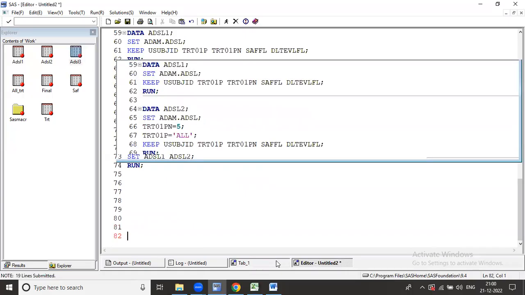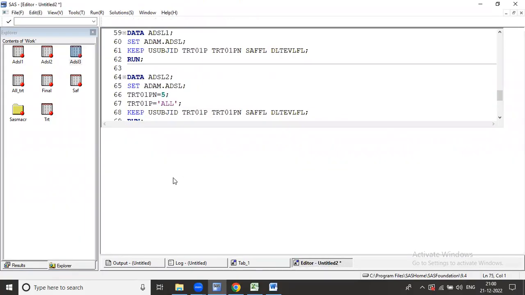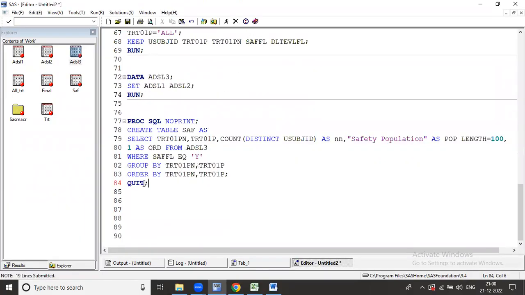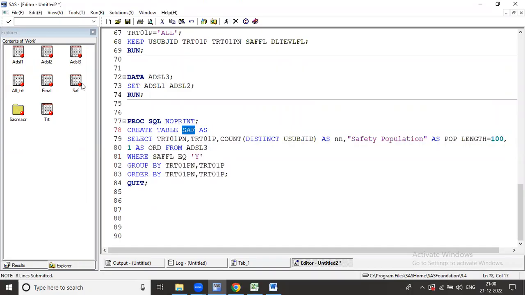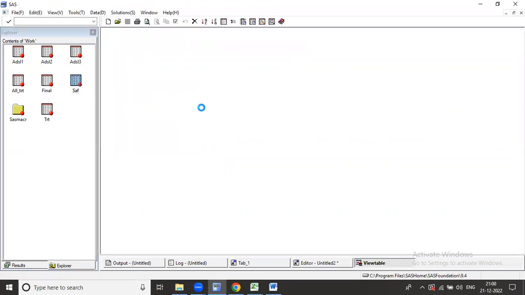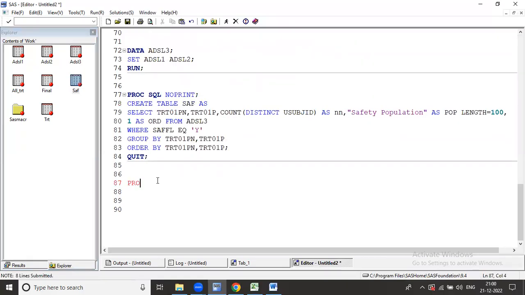We have run the proc SQL for safety population, right? So I'm using the same thing. I'm running the same proc SQL for safety population as the SAF dataset. Fine. The SAF dataset will get created. Here the condition SAFFL equal to Y I'm giving, and running. So the SAF dataset will get created and this will have the safety population count, same as the previous dataset. Now I need to create it for DLT available population, right? So I'm writing proc SQL, understood?